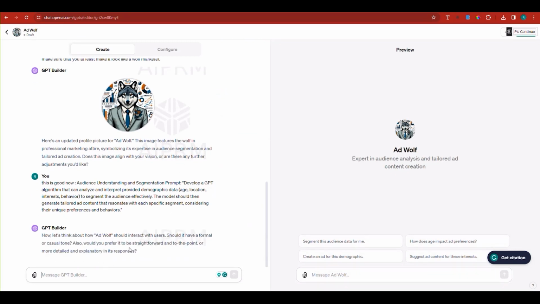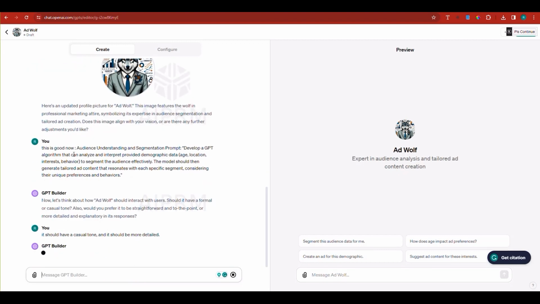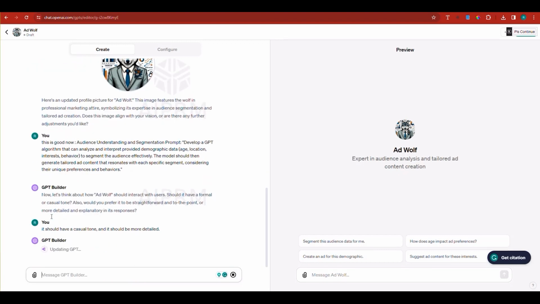Now, let's think about how AdWolf should interact with users. Should it have a formal or a casual tone? Also, would you prefer it to be straightforward and to the point, or more detailed and explanatory in responses? I'm going to say it should have a casual tone, and it should be more detailed and explanatory. I don't need to say it entirely. I can just say more detailed, and it will understand.